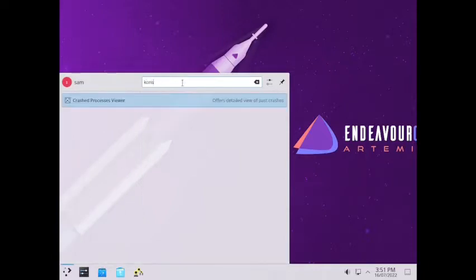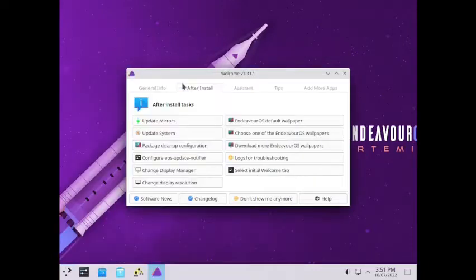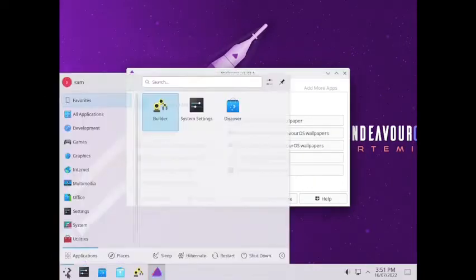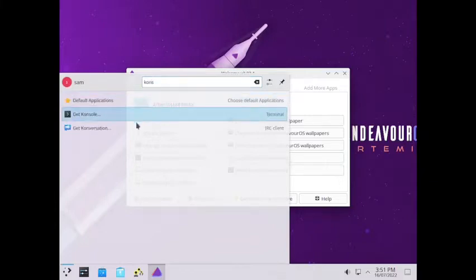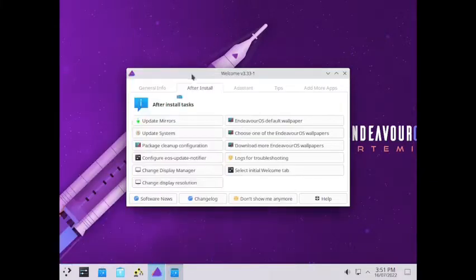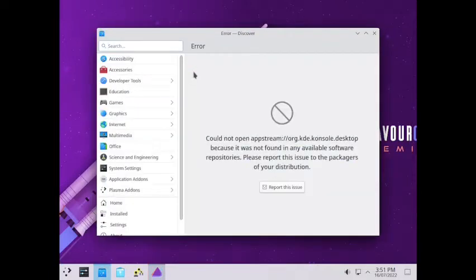So let us try to search whether the console is there. Console is the KDE terminal. So let us try to find the console. Console is not installed. Let us install the console first. So it is not found in the repos.